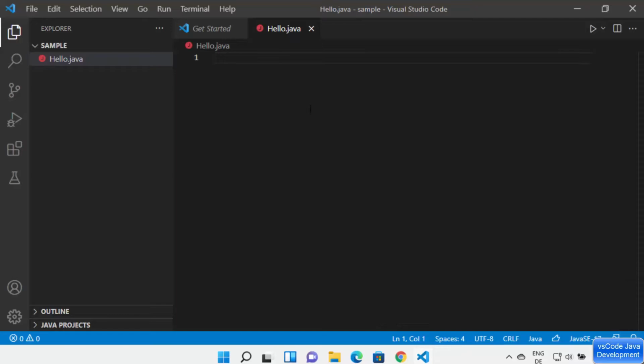So let me just create a very simple hello class in this hello.java file. So I'm going to just type class here, and you can see Visual Studio Code is going to detect that you are trying to create a class in this hello.java file. And when you just select the second option here, you can see Visual Studio Code has automatically created this hello class for me.